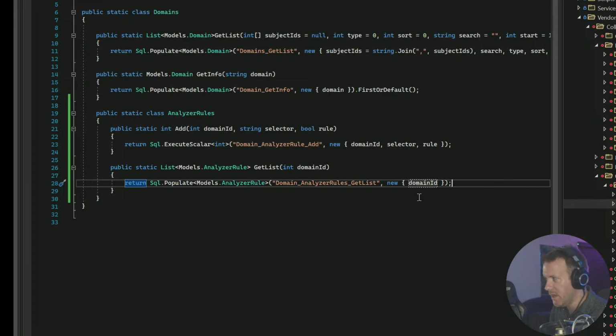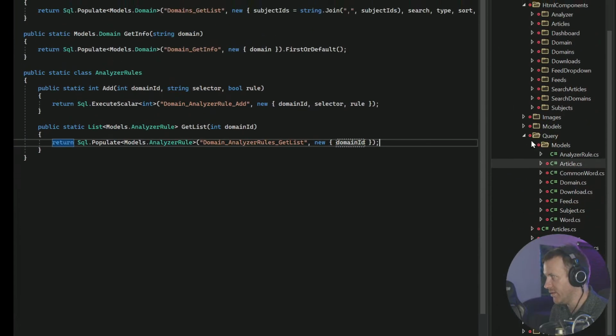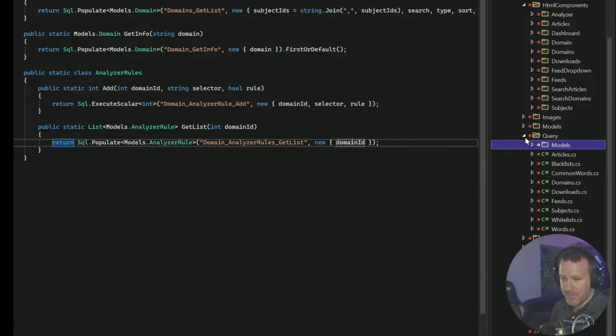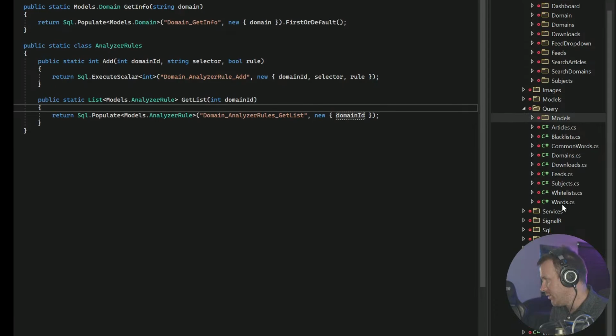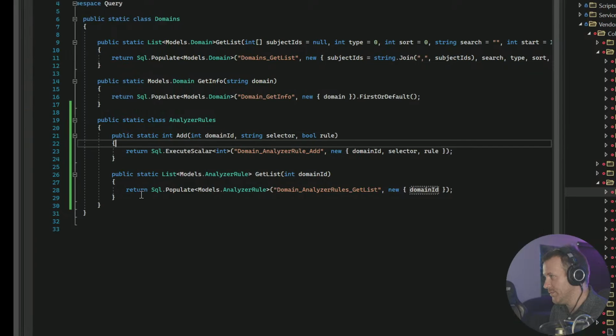It's so clean. And I built my system so that I can only execute stored procedures. That's it. That's all you can do. And I pass in a dynamic object of whatever, and it converts it into a database query with parameter names and values that are protected from SQL injection. So anyway, so we're getting a list, we're adding a rule.